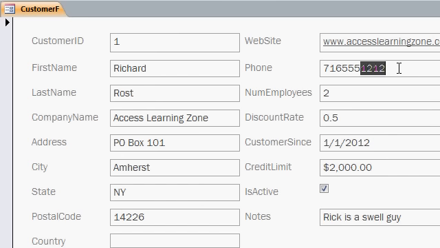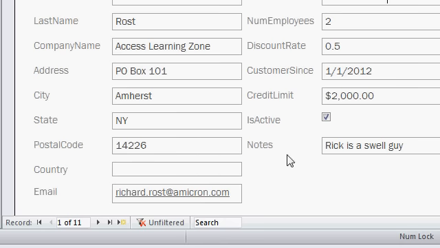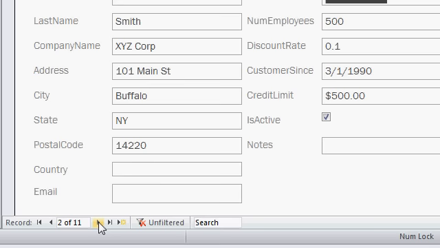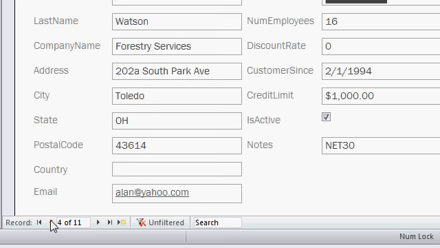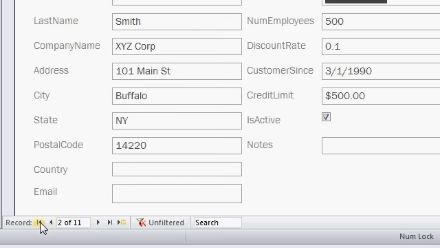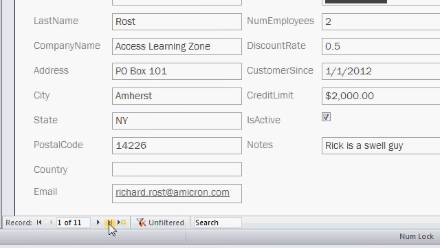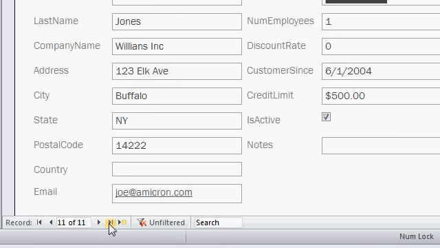Let's say, for example, this customer changes his phone number. I can come right in here and type in the new phone number. If I want to move between the records, I can come right down here and click on these navigation buttons. That'll move me to record 2, 3, 4, backwards. This button moves you to the first record. This button moves you to the last record.